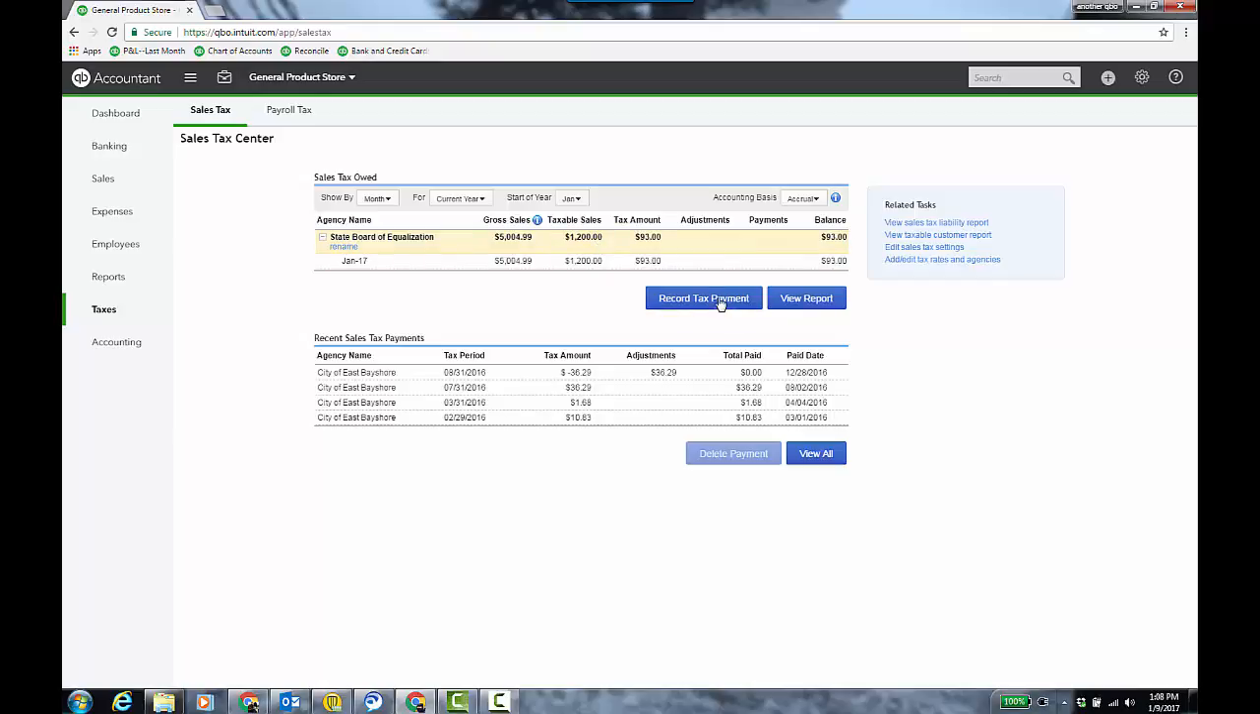And I can go pay it here, record the tax payment. And then it shows me a grid of my recent sales tax payments as well and when I paid them. Now, what about when you want to make an adjustment?